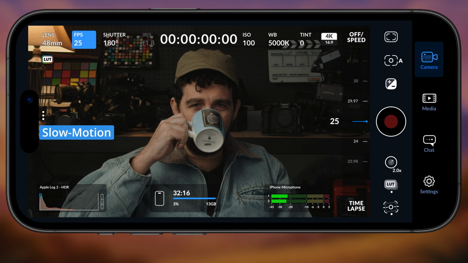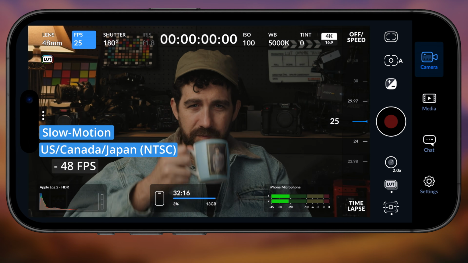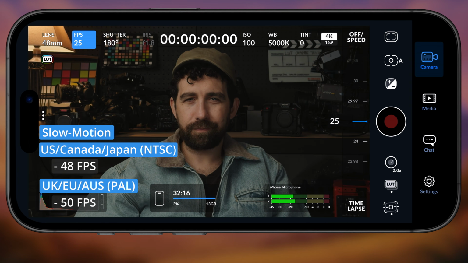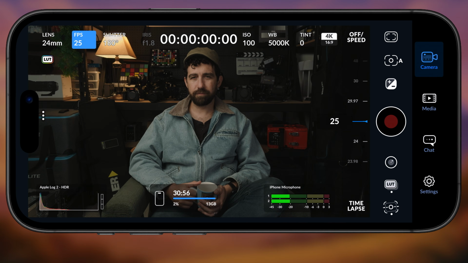For slow-mo, use either 48 FPS for the US and Canada, or 50 FPS for the UK, EU and Australia. Why the difference? This is just to ensure that the cycle rate of the lights in your region don't clash with your FPS choice, as this may cause flickering in your footage.